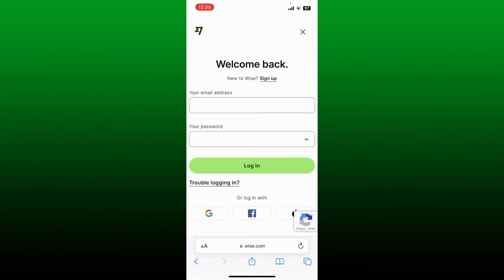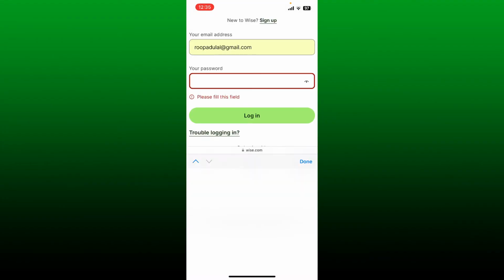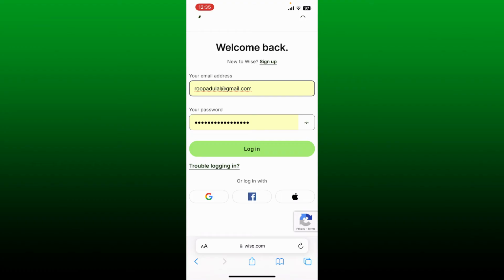Go ahead and enter your email address and password to log in via email and password. On the next field, type in your correct password for the account. If you are having trouble remembering your password, you can tap on the trouble logging in link beneath the login button. Finally, after filling in the details, tap login.